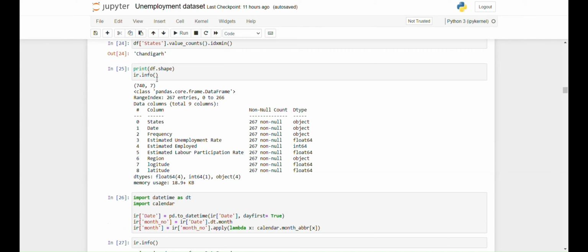Again, I'm printing the data here. In the df dataset I have 740 rows and 7 columns. ir.info gives me the brief info. We see the date dtype is object too, so I'm going to change this into date format.